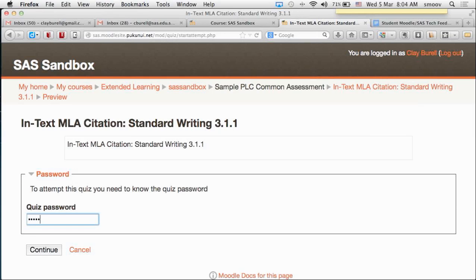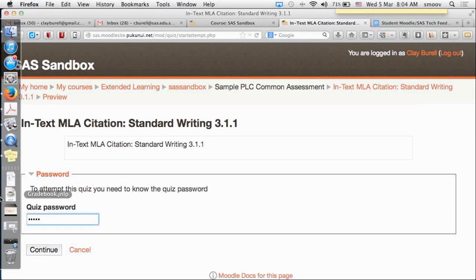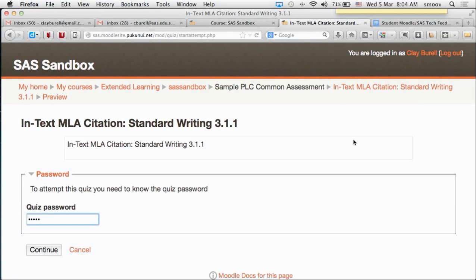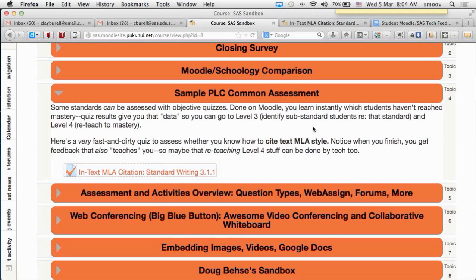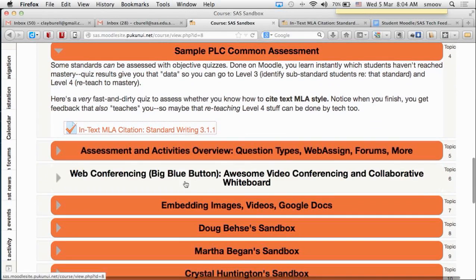So please hear this. I am not arguing Google versus Moodle. I'm arguing Moodle and Google and WebAssign and so many tools that you use that probably can be embedded inside a lesson in Moodle. Let's look at that right now. I will show you an example.